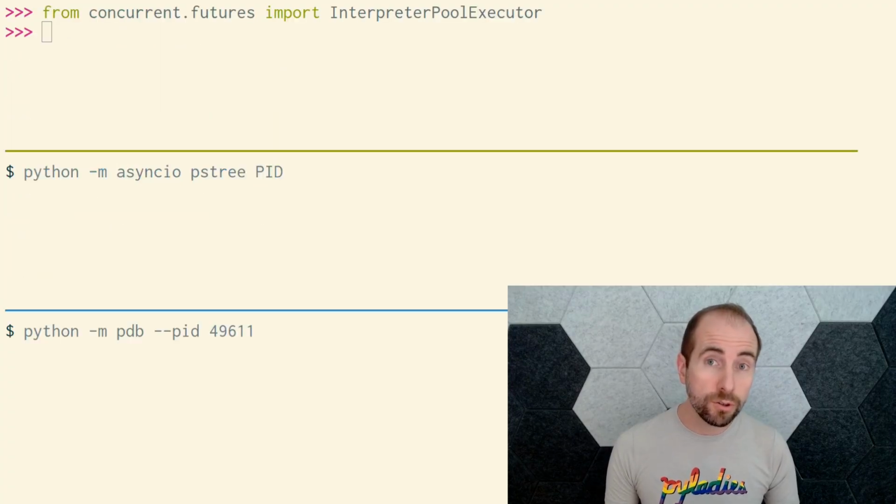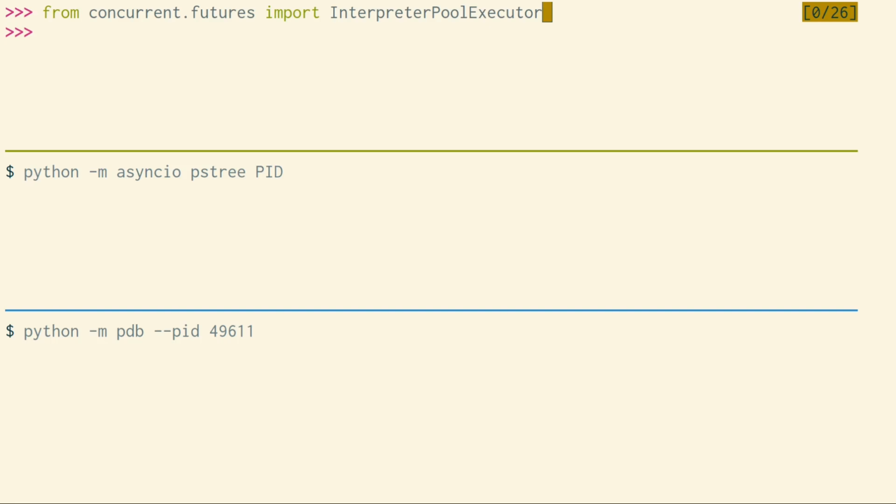3.14 also includes some interesting improvements for concurrent and parallel programming. concurrent.futures now includes an InterpreterPoolExecutor, which spawns a new Python interpreter in a separate thread, but in the same process, and each interpreter has its own global interpreter lock, meaning they can each use separate CPUs if needed. So you kind of get the best of both worlds between multi-threading and multi-processing.